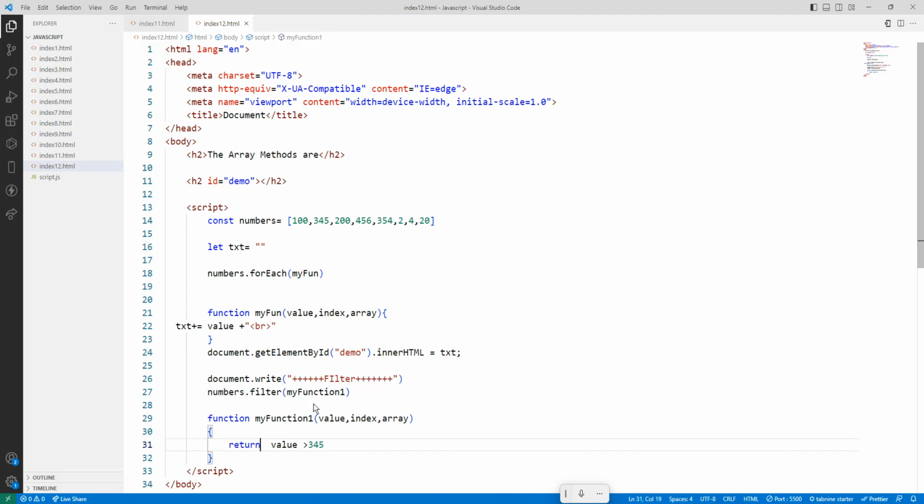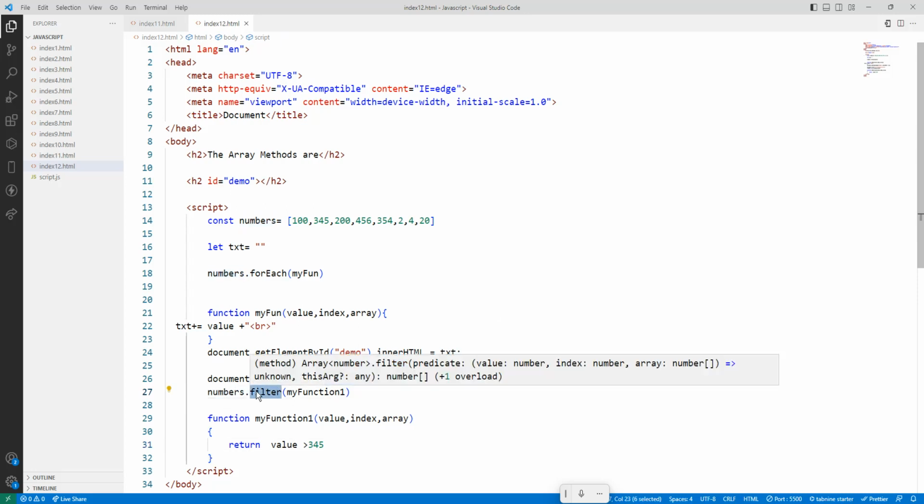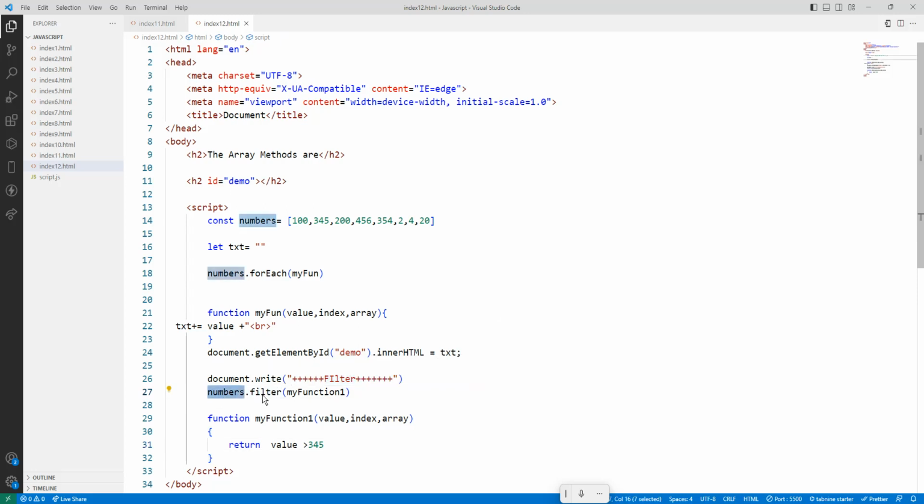What is the condition? Numbers.filter. What is numbers.filter? Numbers is my array, and filter means it is going to filter the array. Then my function is passed the value, index, and array. So return value, the first value will come. Is 100 greater than 345? No. Is 345 greater than 345? No. Is 200 greater than 345? No. Is 456 greater than 345? Yes.